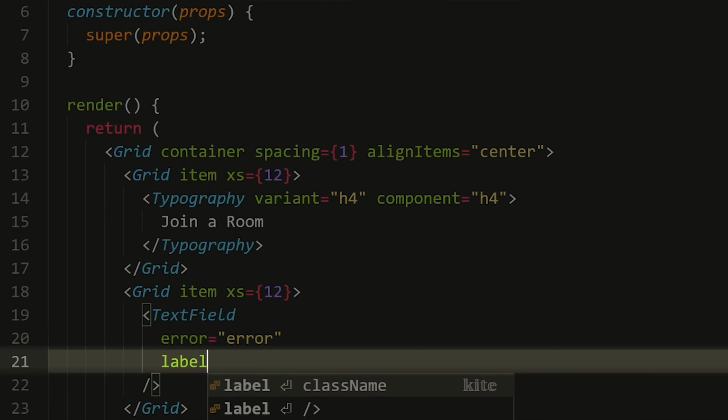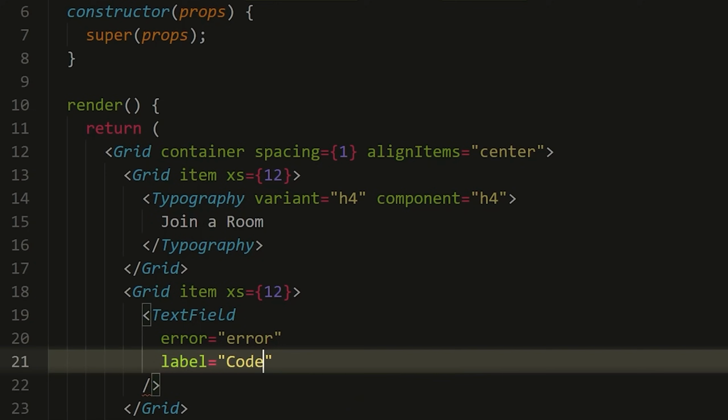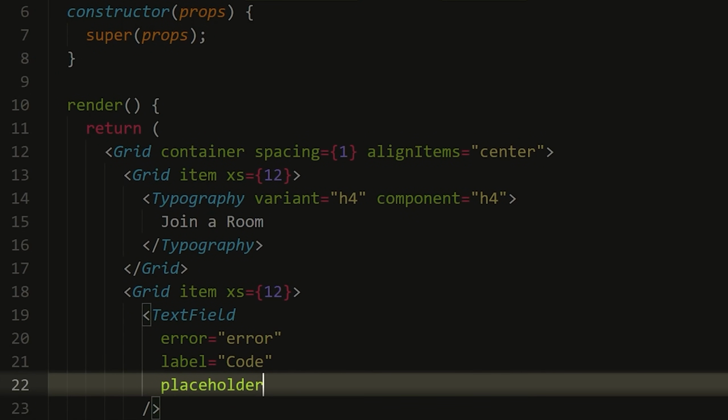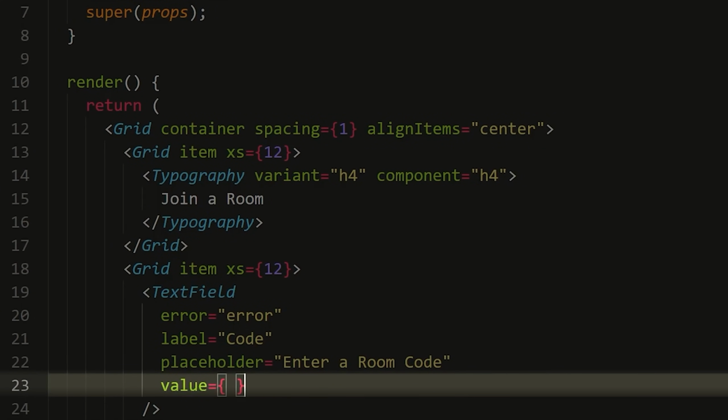Next, we're going to define a label. So we're going to say label equals, and this is going to be code. Pretty much, this is the label for the text field, right? And then we will say placeholder. This will be what is there before we start typing. And this we can say is equal to enter a room code like that. Next, we need a value. The value will be equal to 2 squiggly brackets right now. We will change that in a second. We're going to be dealing with the state like we did in the previous one to kind of set these values. We'll say values equal to that.